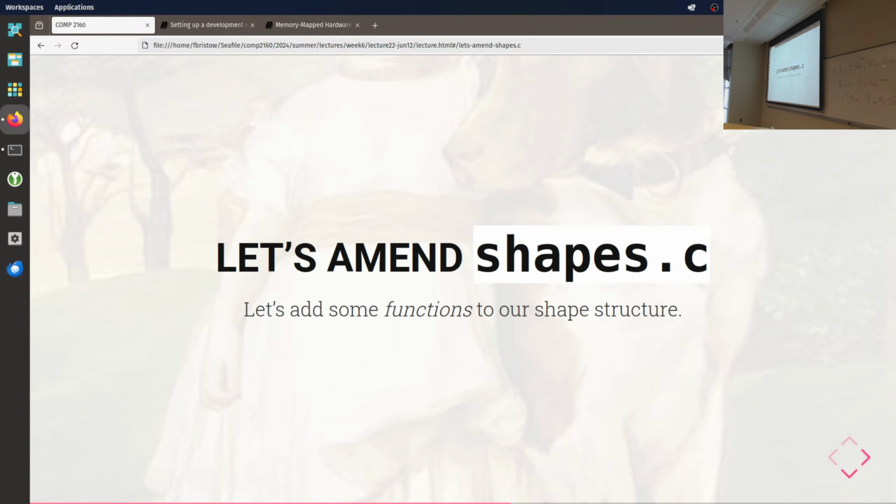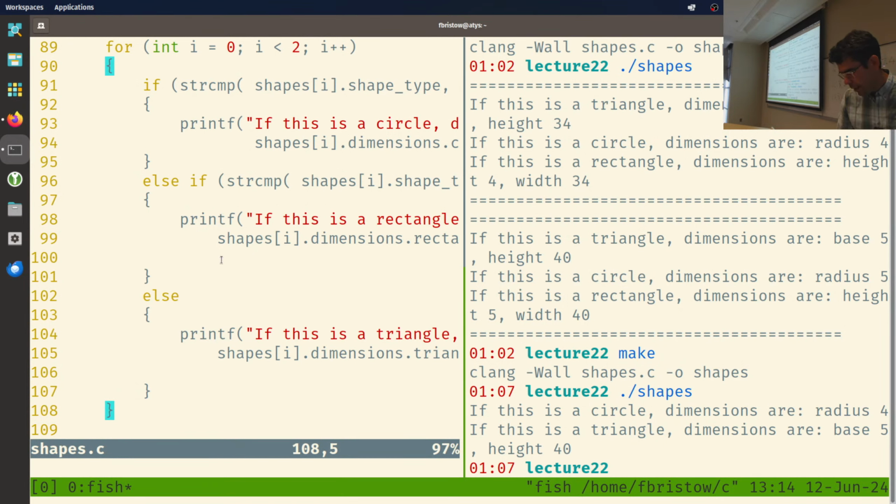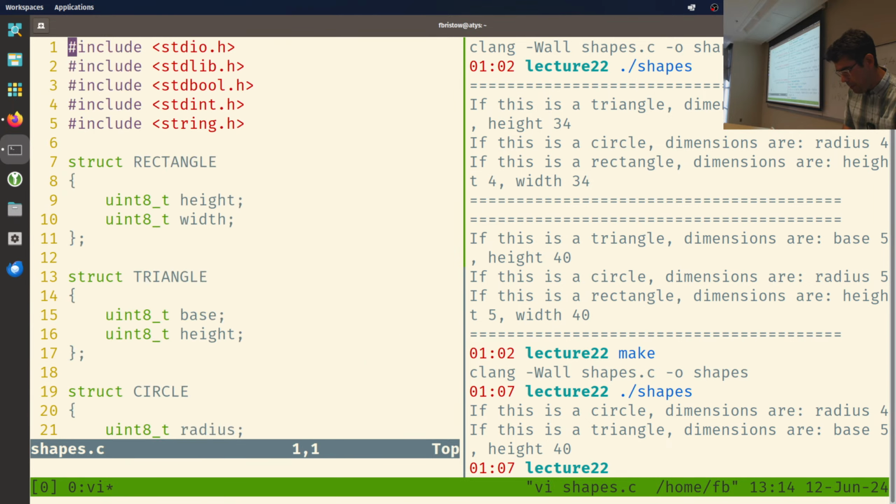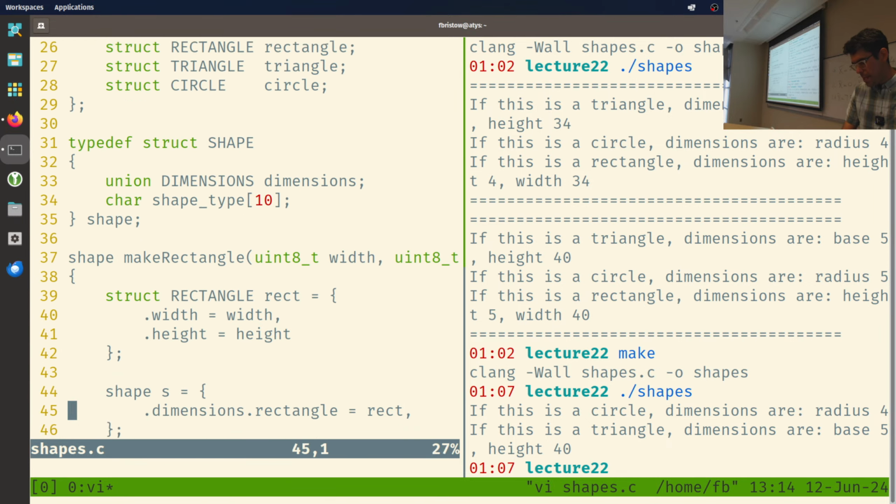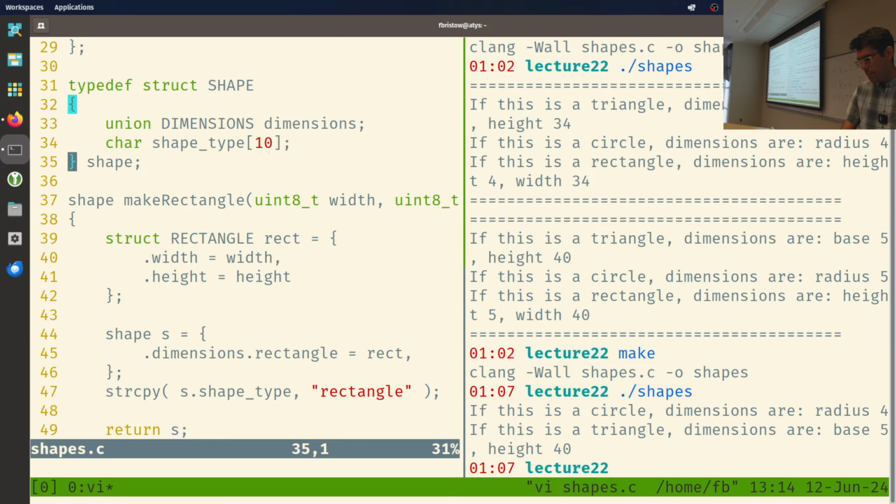Let's add some behavior to shapes. Let's add a little bit of behavior to shapes so that we can get something that looks a little bit more like actual polymorphism. So I'm going to switch back to my terminal. And what I really want to do, the main goal that I've got right now, is I want to have this shape type be able to print itself. I don't want to have to check and see what kind of shape it is in a conditional statement. I just want to say, shape, print yourself out, please.